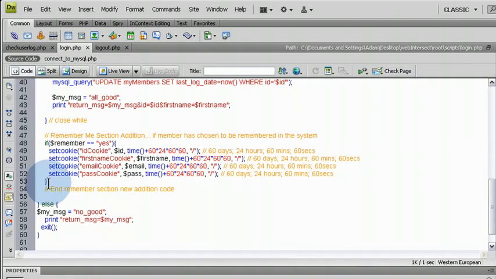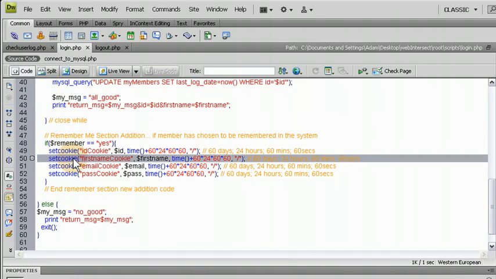That's one if condition. And the if condition is that if that remember me variable equals yes, then we set cookie. You can read up all about set cookie on php.net. You can search that function and read up all about it. The user contributed notes are really helpful and everything too.